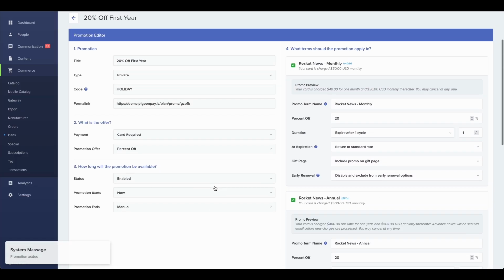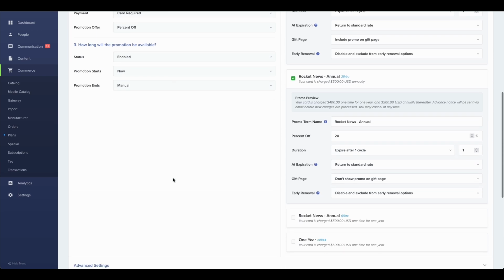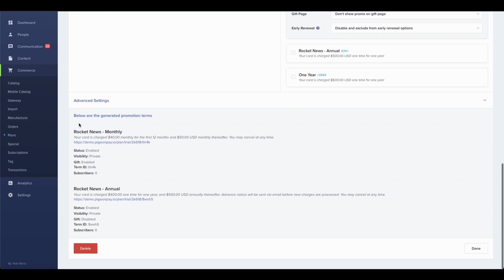Okay, so now that things are built, you are given a permalink. This is a private link that will display both of these promotions. You can use the holiday coupon code and apply that to the terms on the front end. And I'm going to show you that here in just a moment. But let's take a look at these down here. These are the generated plans, okay, the promos.